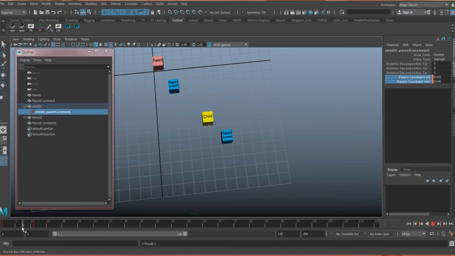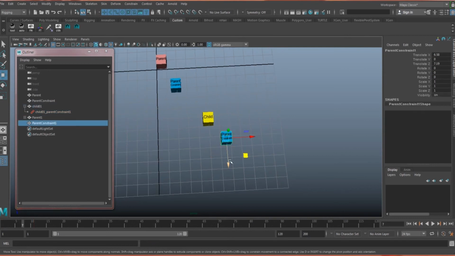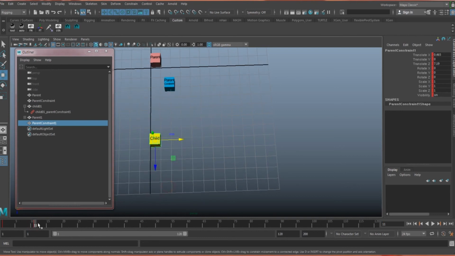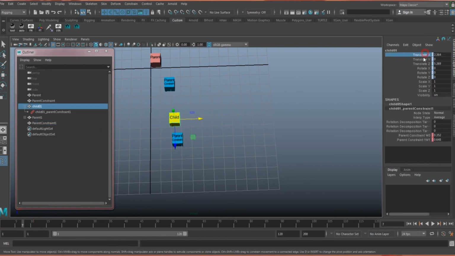And what's good about this is that I can even set a key on the parent constraint objects. So for example, I set a key here, and on frame 11 I'll just move it somewhere over here. Now my child is moving in a curve instead of a straight line, because while it is moving, the parent constraint object is moving together, so there are some different movements going on with the child. Even though I didn't set any keys on the translation and rotation, it's going to have different movements.